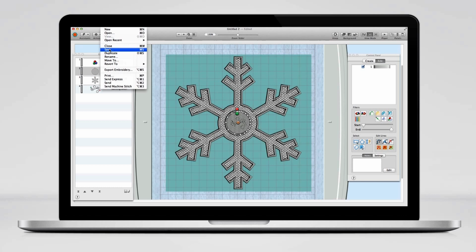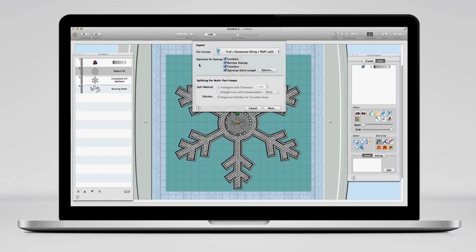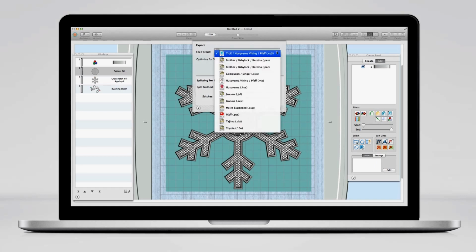Once you've saved your EDO file, use File and Export Embroidery. Here, you can optimize the design and flatten it for embroidery, and save it as one of many different formats for your personal embroidery machine. Remember, you never need to add tie stitches. Those are automatically added when you export your designs. How easy can creating embroidery be?